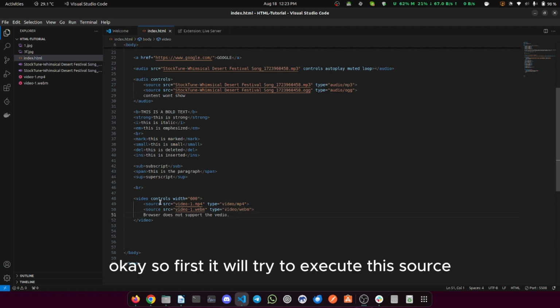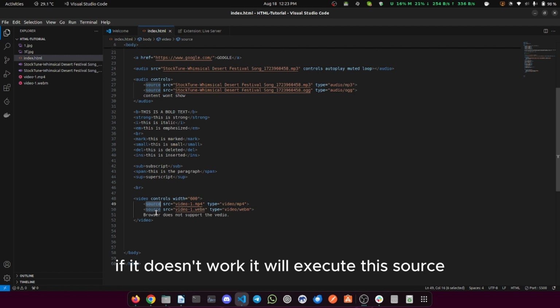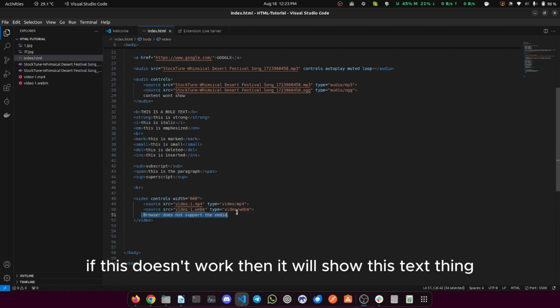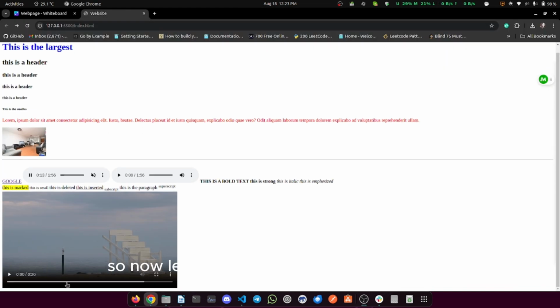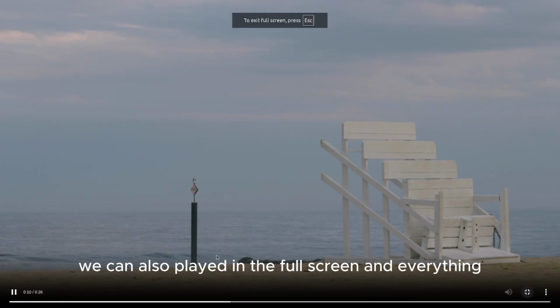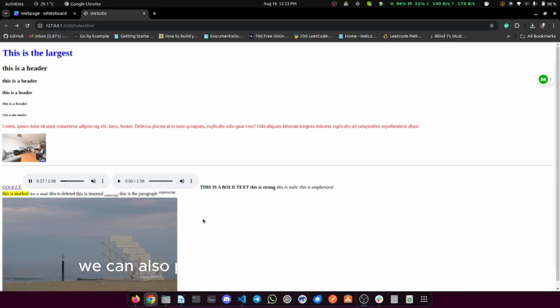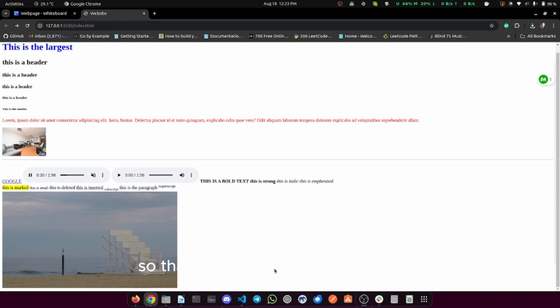Okay, so first it will try to execute this source. If it doesn't work, it will execute this source. If this doesn't work, then it will show this text thing. So now let's go to our browser and see. Yeah, it's working fine. It has all this stuff like download, playback speed, and picture in picture. We can also play it in the full screen and everything. So that's pretty much it for the video formatting of the HTML. We are going to learn more about it. We are going to build a whole web page by ourselves in depth in our future chapters.